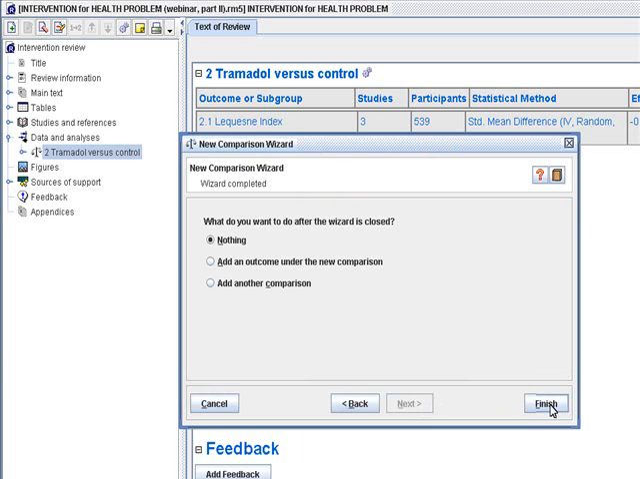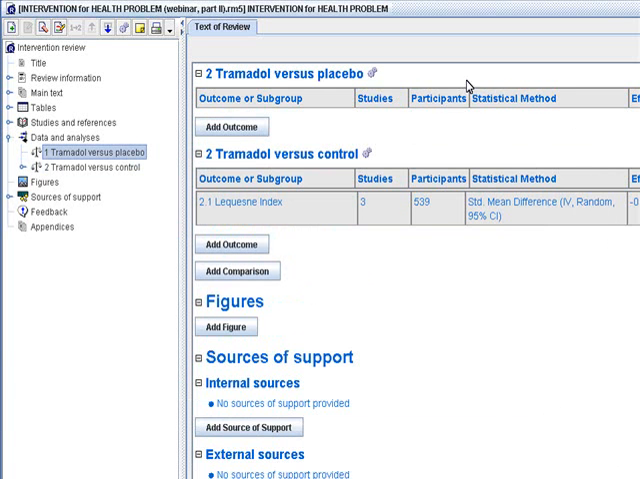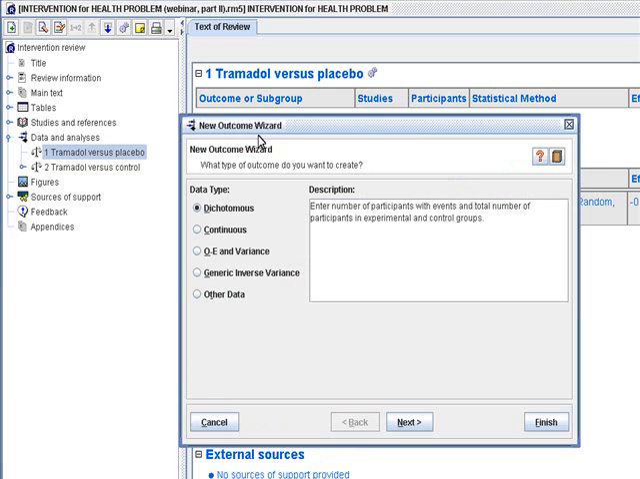I'm just going to select finish here quickly just to show you what it looks like when you stop at this stage. So it just gives you the structure of your comparison table. Now I'm going to select add outcome.